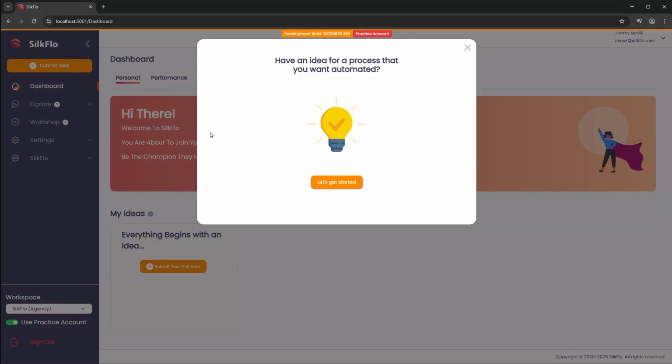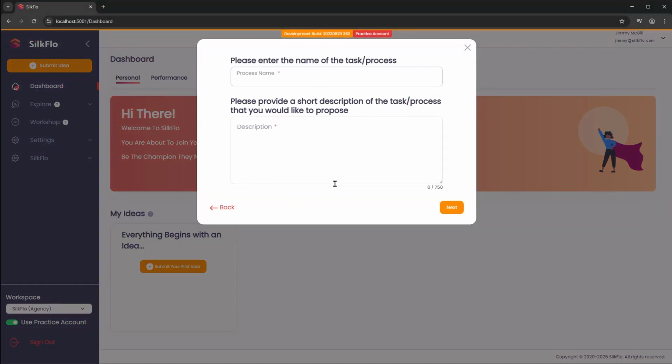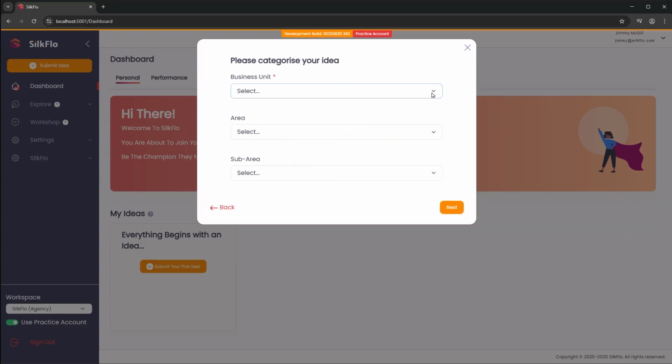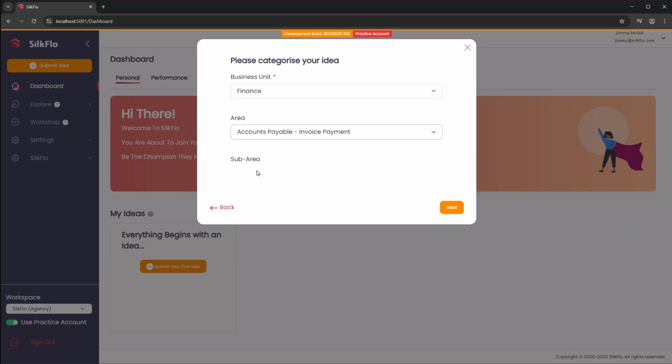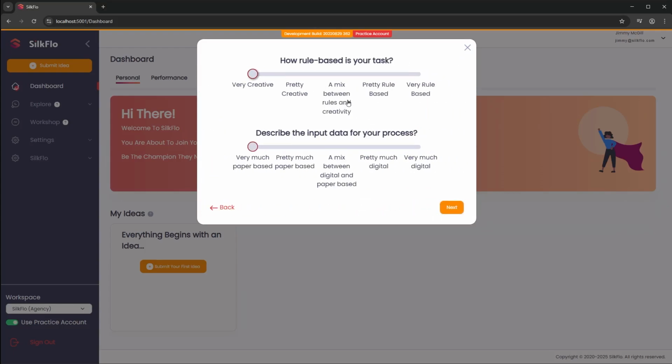This brings up a wizard. So we've tried to make it as user-friendly as possible. I'm typing with one hand because I'm holding the mic, so bear with me. And I'm not going to be particularly imaginative, so it's just going to be test and test. And we choose our business units. We can go there, choose a sub-unit, click on next, and then we can simply select like a multiple choice, but we've tried to make it as fun as possible with this scrolling bar.